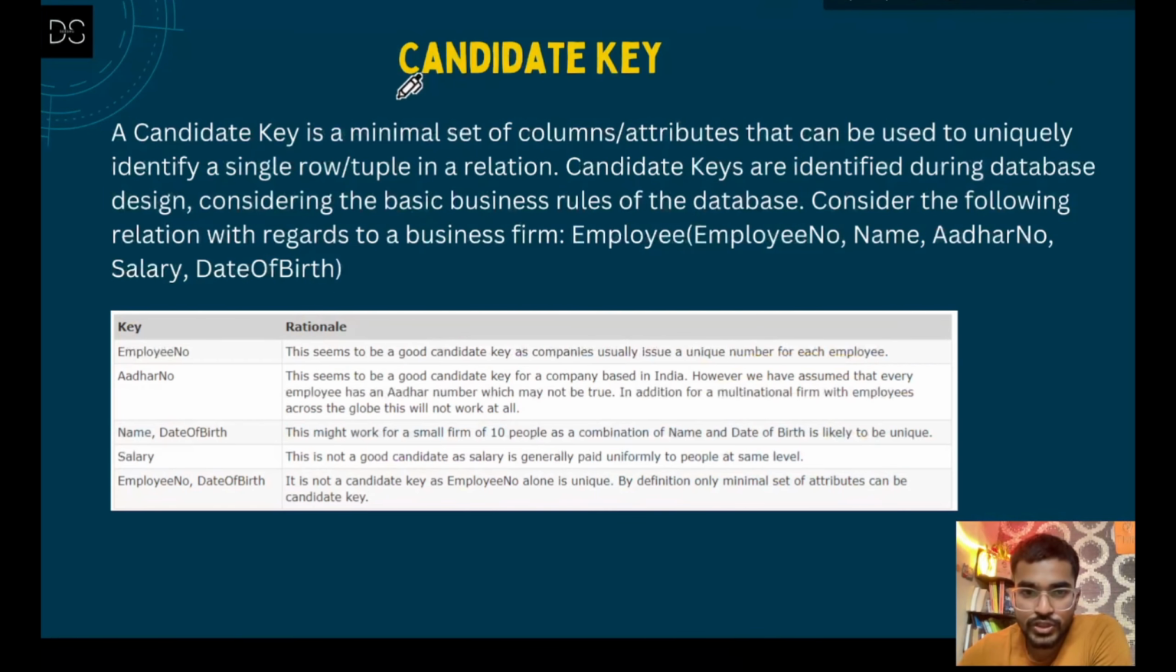So we are going to first start with a candidate key. As I've said, there are many other types of keys that are available to apply some kind of integrity. So a candidate key is a minimal set of columns and attributes that can be used to uniquely identify a single row in a relation.